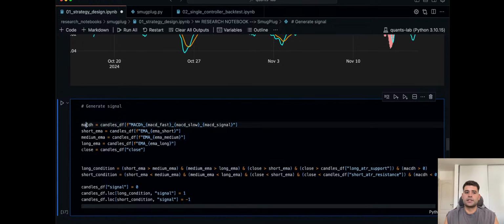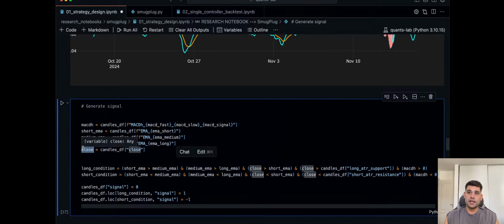So we get the values that we need to use to compute the signal. We get the MACD histogram, the short, medium, and long EMAs, the close price, and then we compose the long condition and short condition.